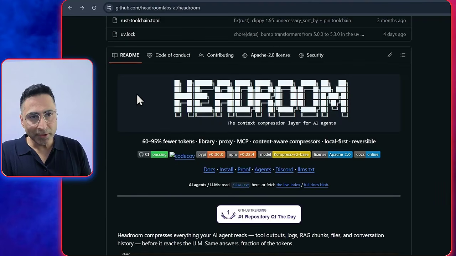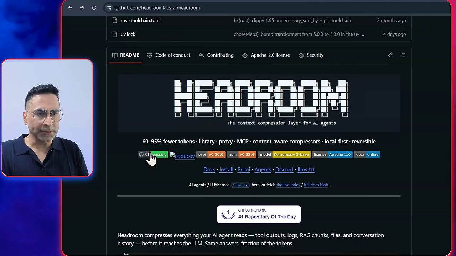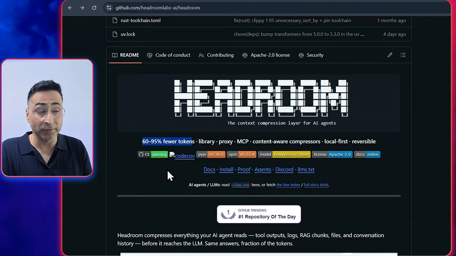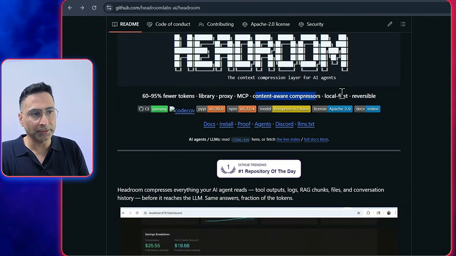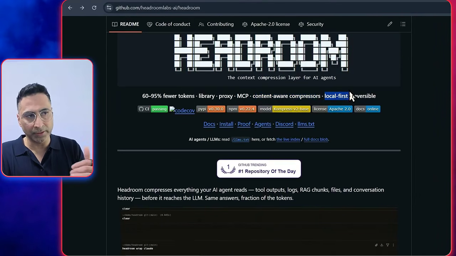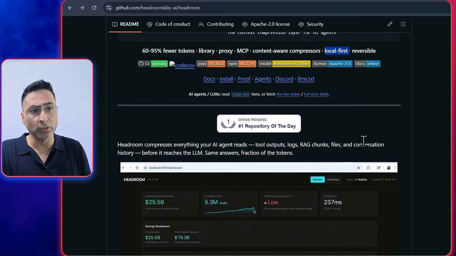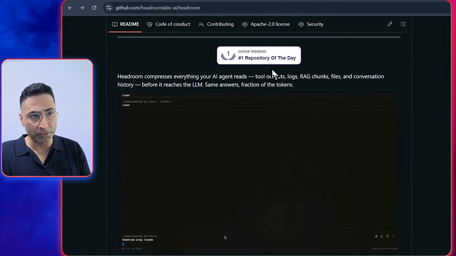All right, so what you're seeing right now is the actual GitHub page of Headroom. I will obviously share the link in the description. And you can see that they claim that it reduces the tokens by 60 to 95%, which is pretty good. And it is a content-aware compressor. That means it is local first. The data doesn't leave your machine and it is reversible, right? So you do not lose data as well. And it has been trending in GitHub and it is the #1 repository, right?